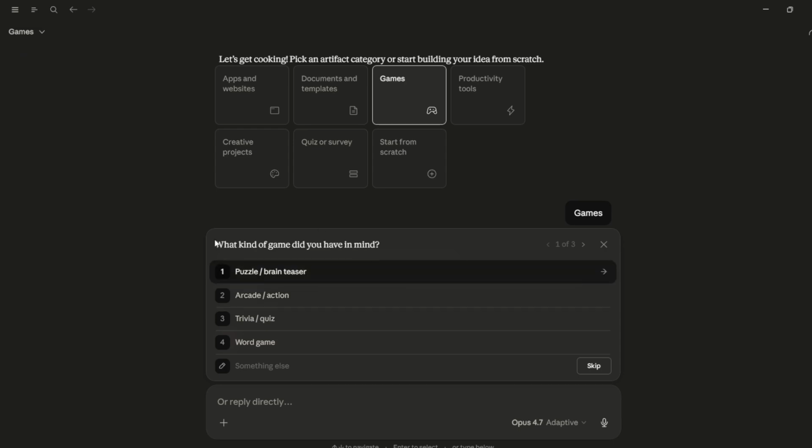Now from here, Claude is asking us what kind of game we have in mind. It could be a puzzle brain teaser, arcade action, trivia quiz, or a word game. So you can use anything. For example, if you want to add anything else, you can simply type that in. So for example, let's say I'm gonna choose arcade and action.